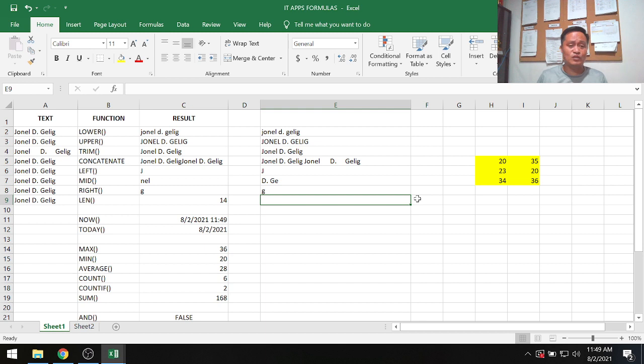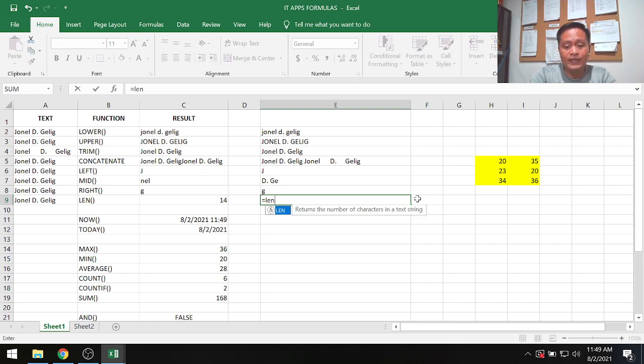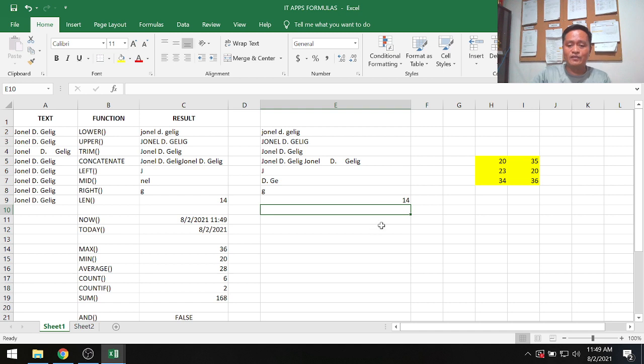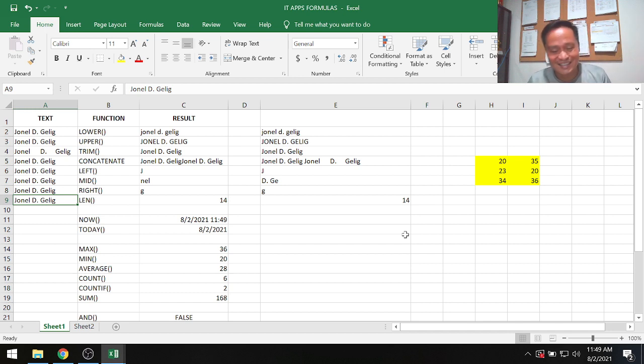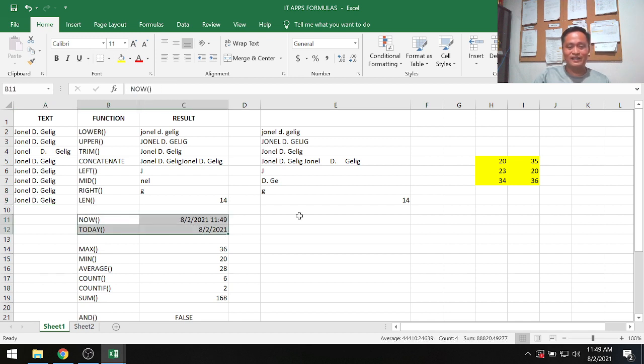These are actually the most commonly used built-in functions in Excel. LEN will check the total length of your name. So LEN, using this value again, close parenthesis, and it gives us 14, meaning Junel D. Hilig contains 14 characters including the spaces. Okay, so that's it. The next tool that I'm going to discuss is all about dates.